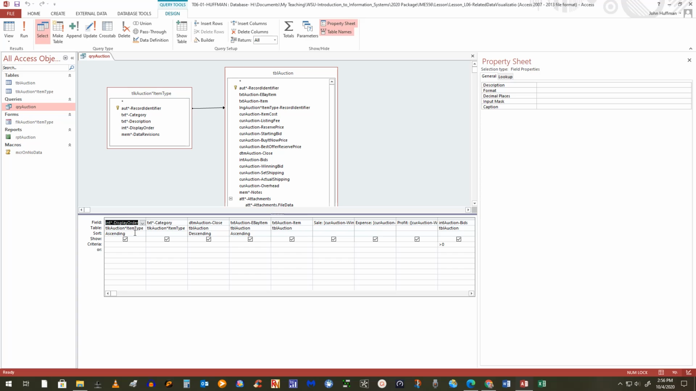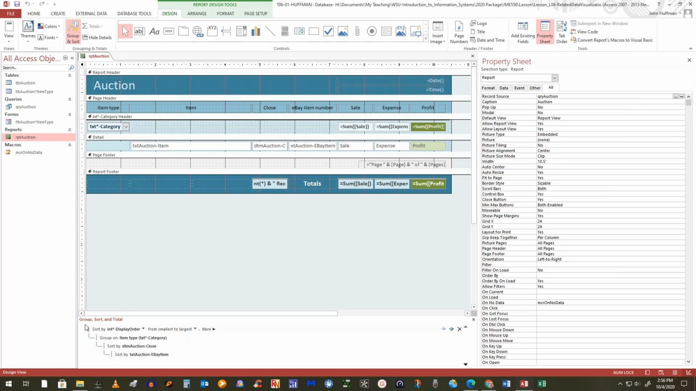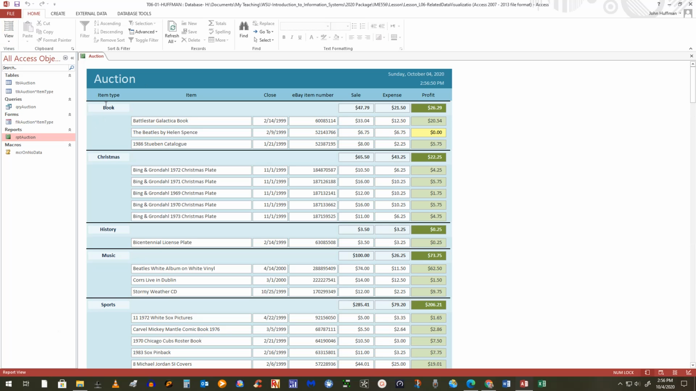and take out display, or just as easily, maybe I want to keep the query. Maybe I want to use that query for other reports. That's fine. The other thing I could do is I could just come out here and take off this sort, just highlight it and delete it, and then do this. So now you get them in alphabetical order.